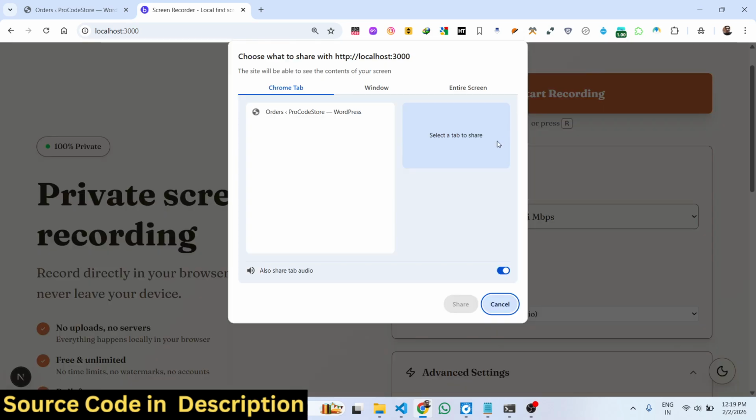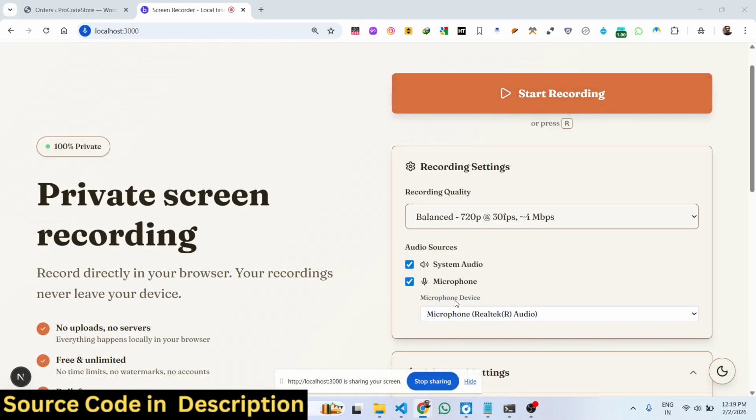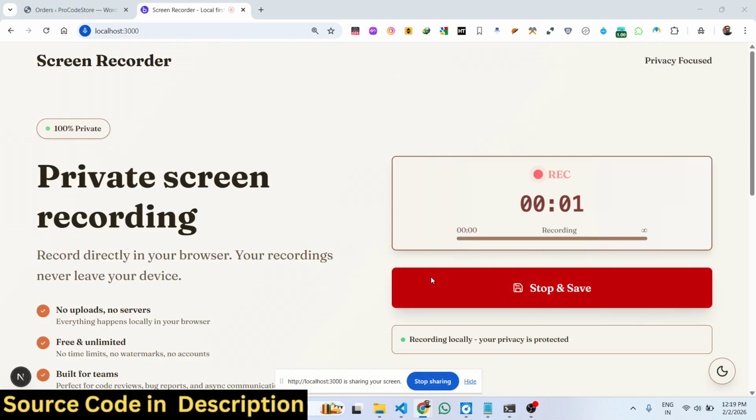this button, start recording. So now you will have the option to select which screen you want to record, or you can even select the entire screen. So now the recording will start. You will get this countdown clock which will be running, and at any moment of time, if you want to stop it, you will click this button, stop and save.